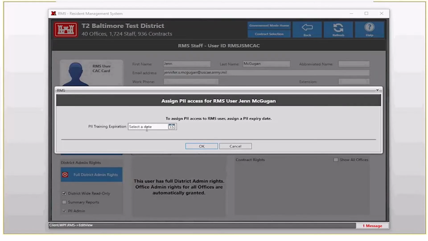Once you have that date, see, it looks like someone is not able to see my screen. Are other people still able to see my screen? Yeah, I can see your screen.